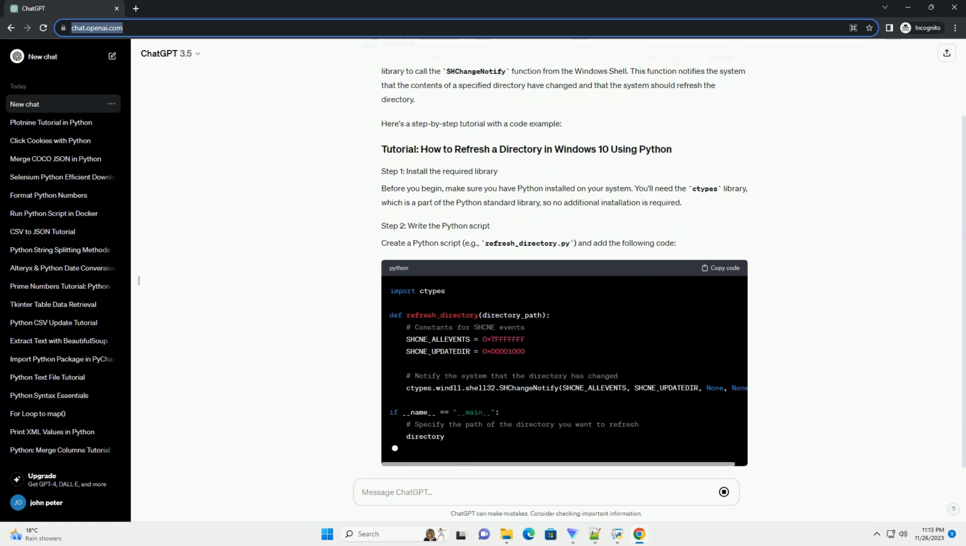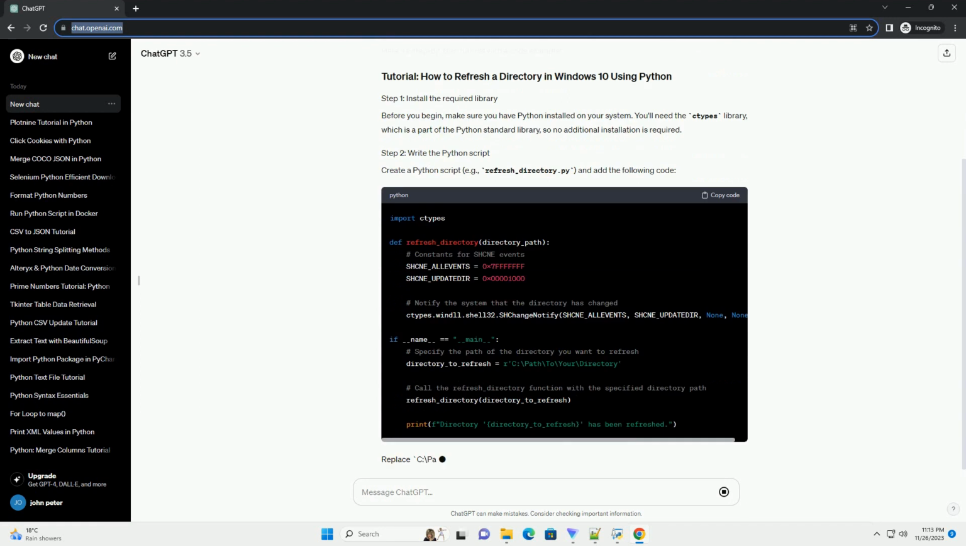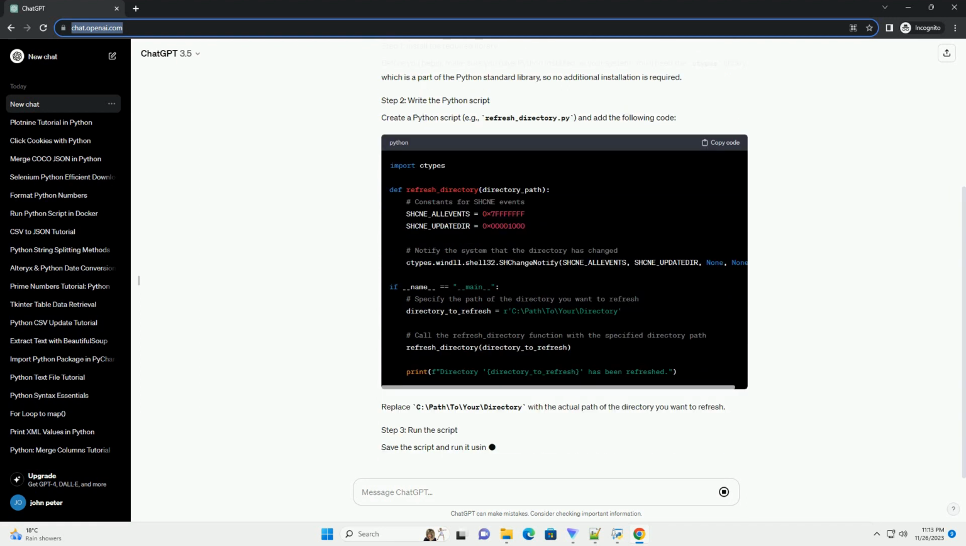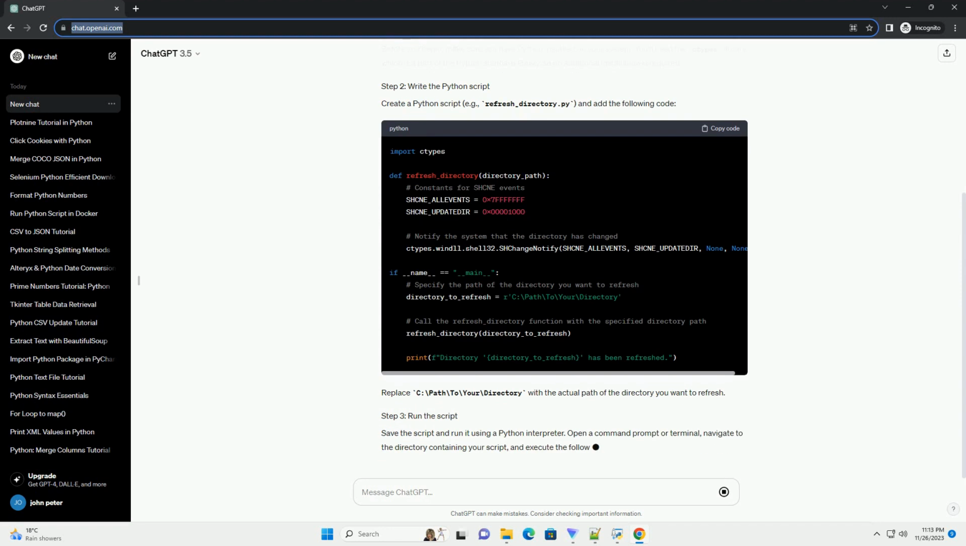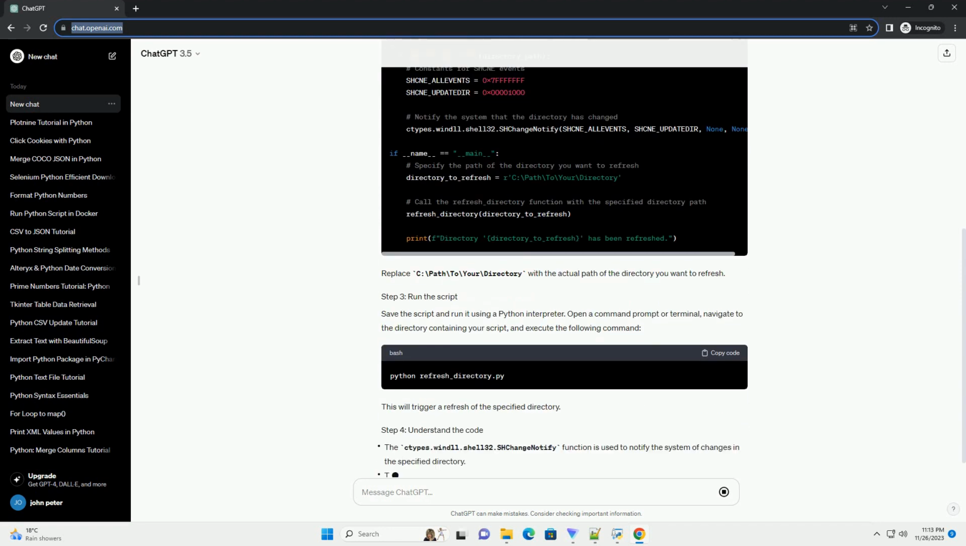Before you begin, make sure you have Python installed on your system. You'll need the ctypes library, which is a part of the Python standard library, so no additional installation is required.